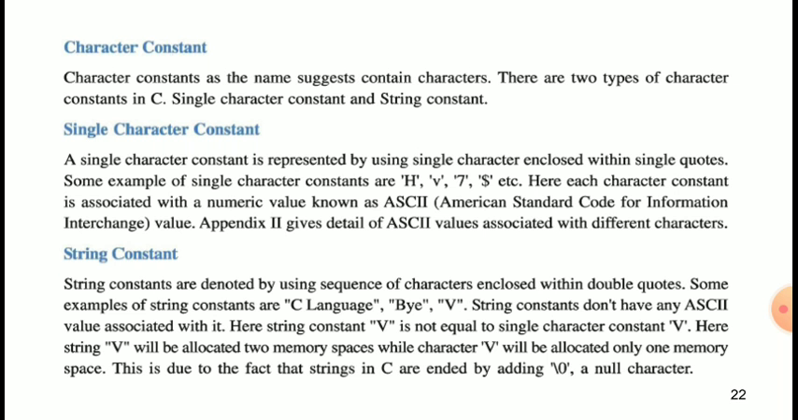So string constant "V" is not equal to single character constant 'V'. String constant "V" will be allocated two memory spaces, while single character 'V' will be allocated only one memory space. This is because strings in C are ended by adding backslash 0, a null character. A string constant doesn't have any ASCII value associated with it.